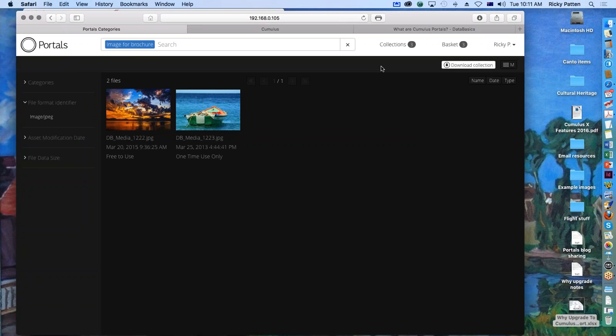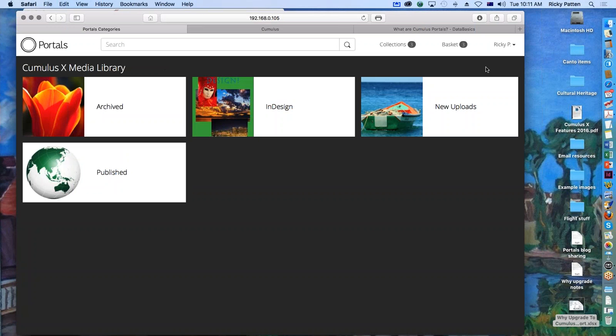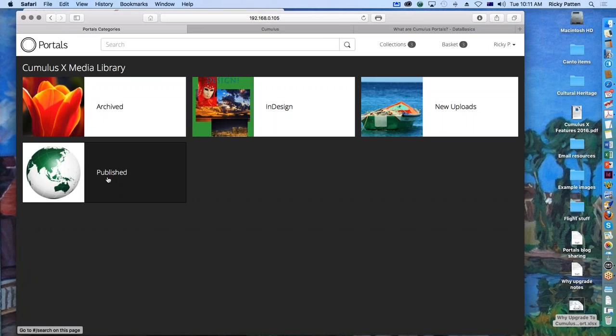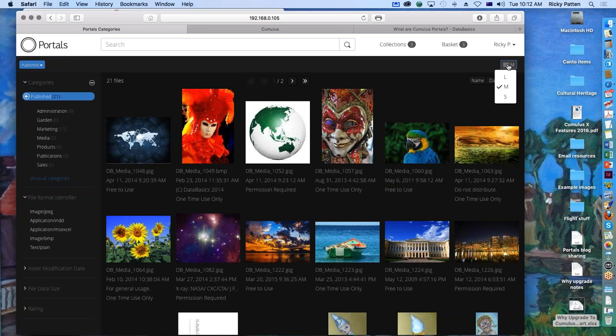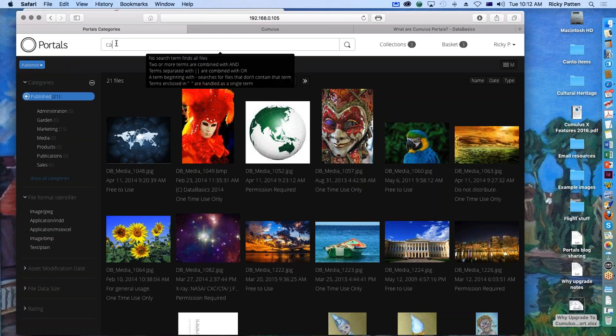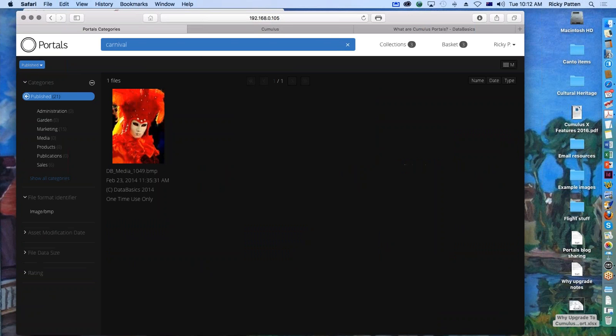This is a way that I can use portals to collaborate with other users of Cumulus. Okay, there's a few other things that somebody can do within portals. There's a few controls up here. If I go back into my publish container, I can choose to look at large thumbnails, medium or small. I can choose the sort order here. We can, of course, navigate via the search up here. So I can come in and navigate on a particular keyword and just look for carnival.